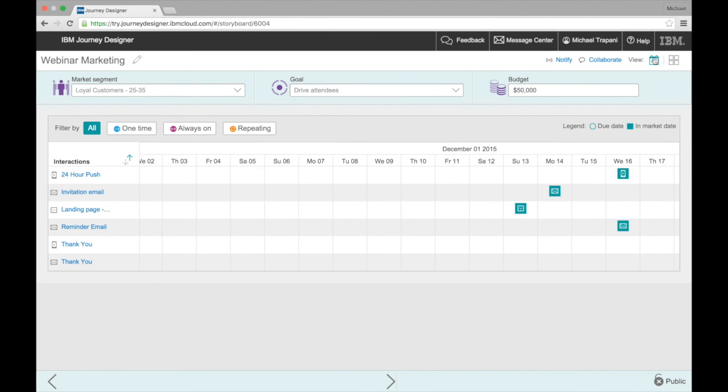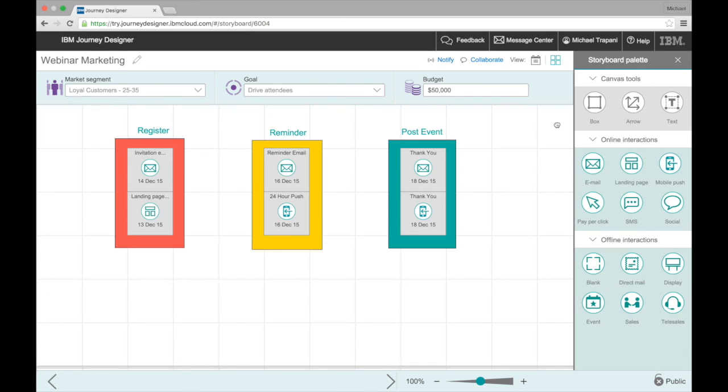The storyboard is ready to be implemented in whatever execution tools my organization uses. IBM Marketing Cloud customers are already connected to the Send experience to build, test, and schedule the emails, landing pages, and mobile push notifications that need to go out.